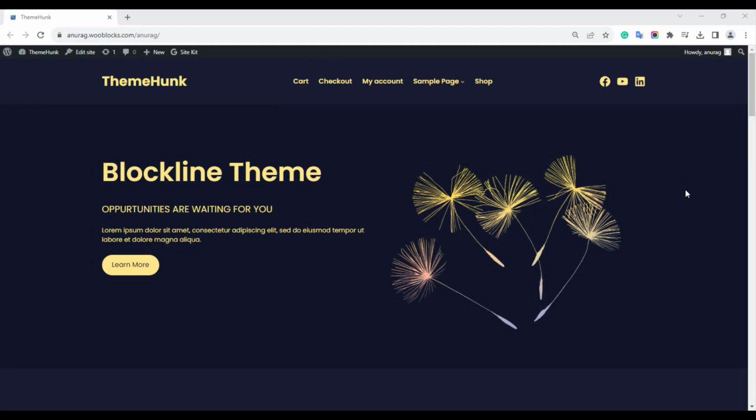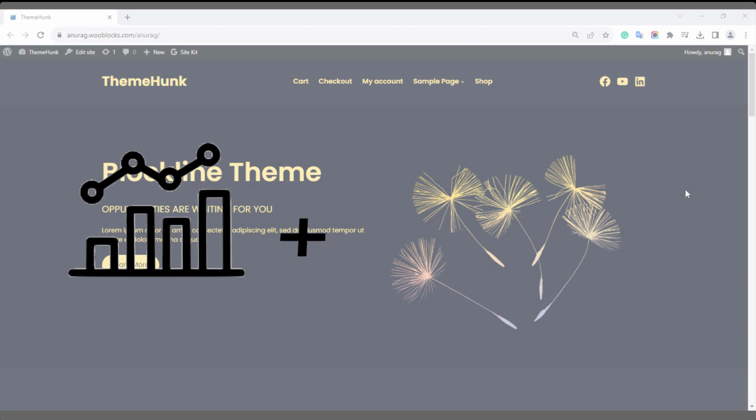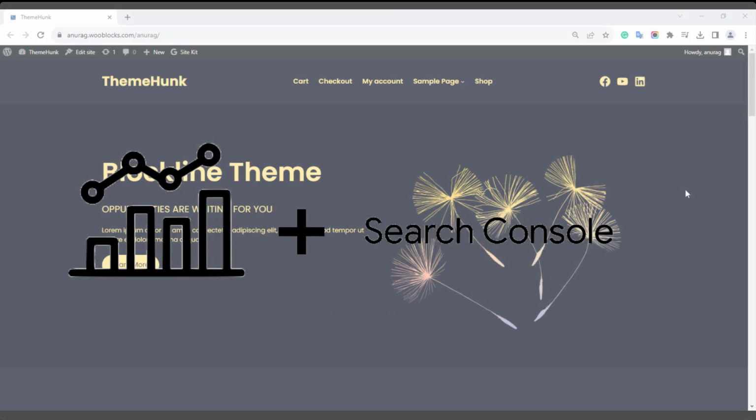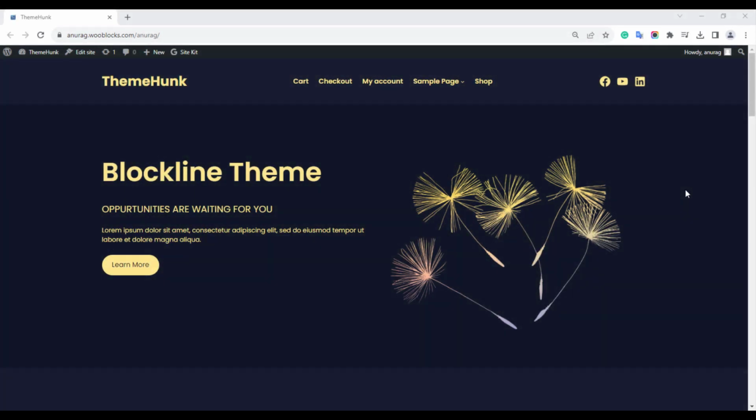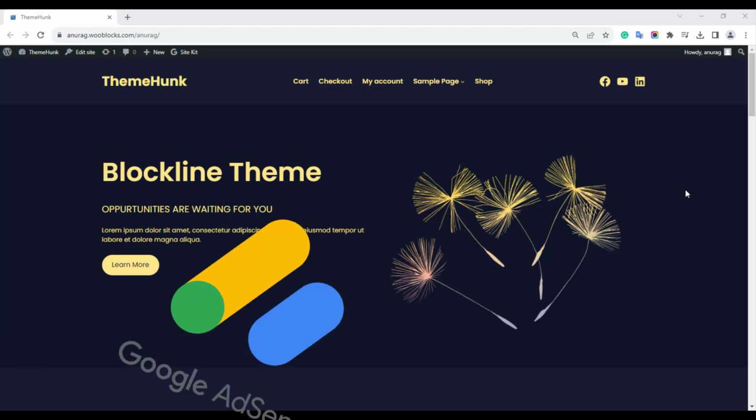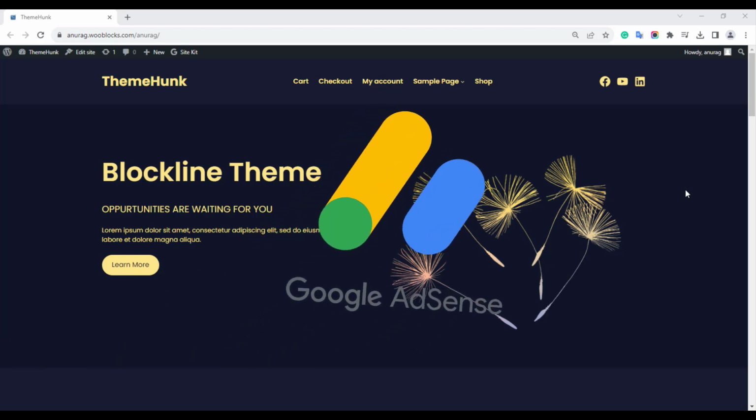This plugin not only shows the analytics data but also shows you the data from the Search Console. With the help of this plugin, you can track every activity on the site in real time. Also, you can connect your AdSense account to see your earnings within the dashboard.